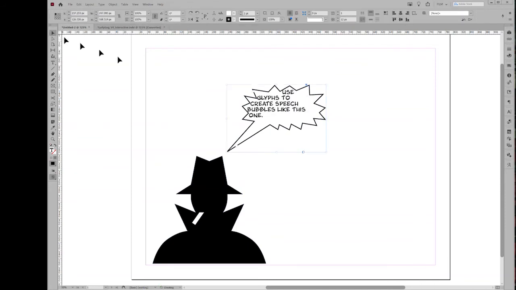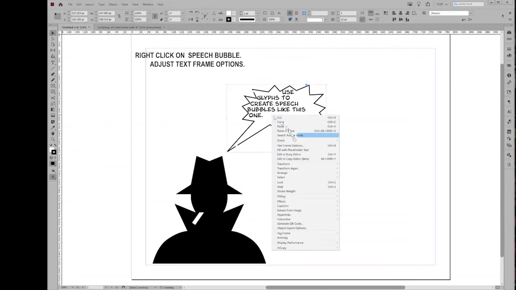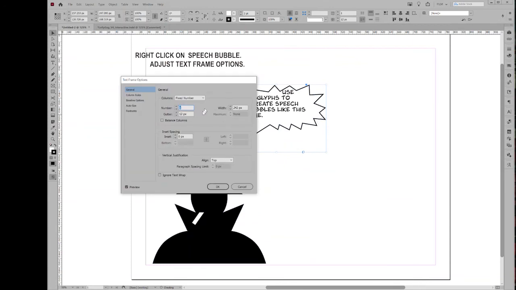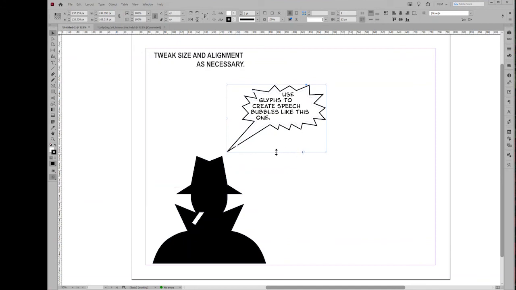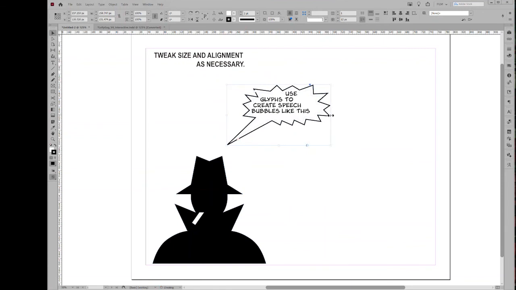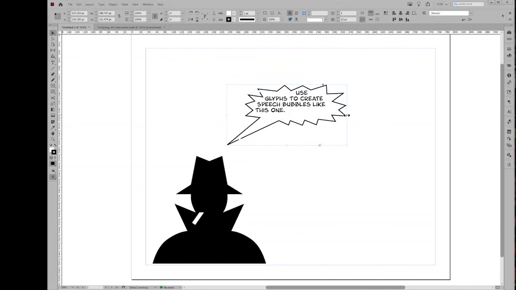With the Selection tool, right-click on the speech bubble. Click on Text Frame Options. In the menu, you can fine-tune the inset spacing and alignment to your preference. Tweak the size of the bubble and the alignment of the text as necessary. And voila, you have your speech bubble.